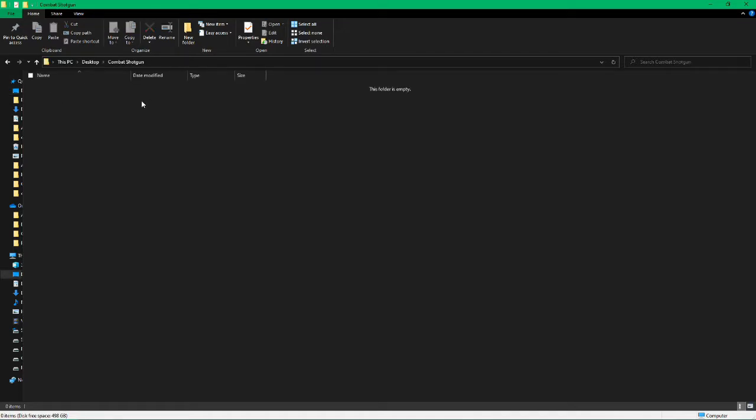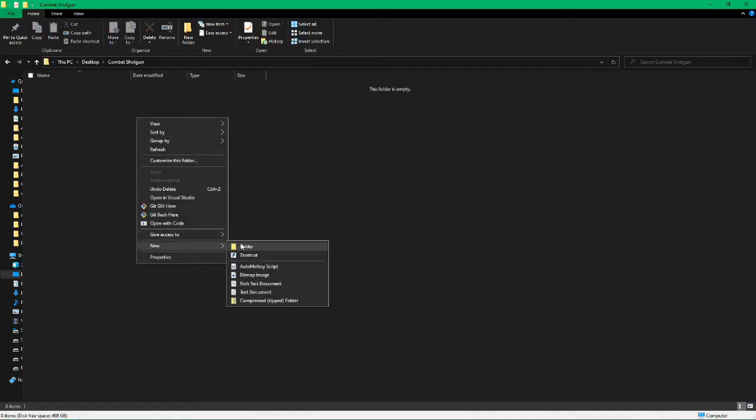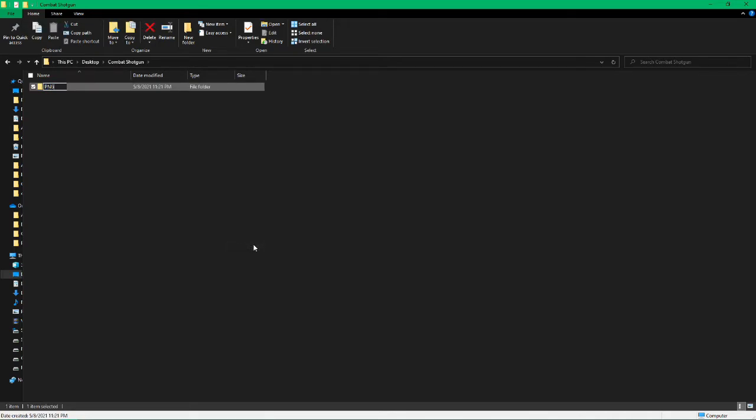So for organizational purposes, I have a folder called combat shotgun on my desktop already, and I'm just going to create a new folder in that, and I'm going to call it PNGs. Now, you'll see why I have this later. And then a couple prerequisites you'll need other than that.